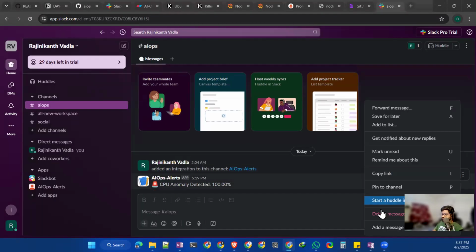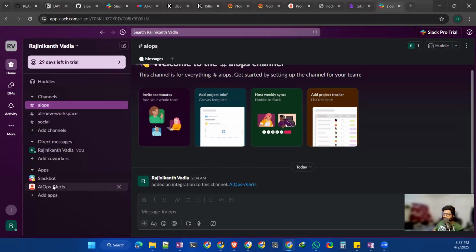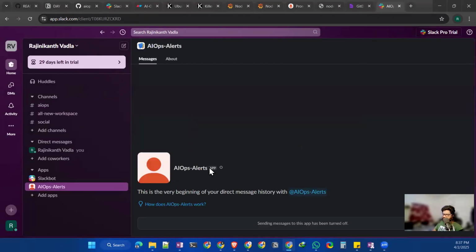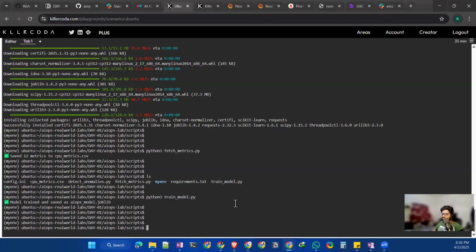Also delete this one. So nothing is here. You can also see my AIOps alert, and this is my channel which I installed with a workspace with Slack by creating the webhook. Now I just wanted to run the last one where it is going to see the detection of anomaly.